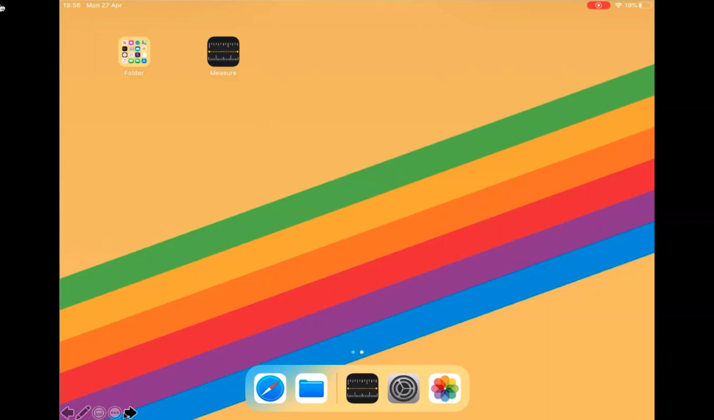So the app itself is a black square with a yellow line through the center, because there are a lot of measuring apps in the App Store if it isn't on your device. But as I say, it's free and it's made by Apple, so just make sure that's the one you select.